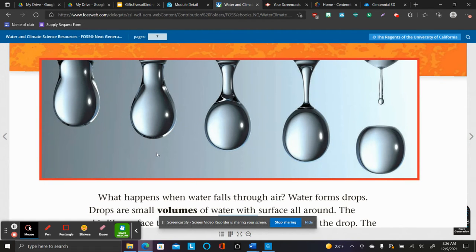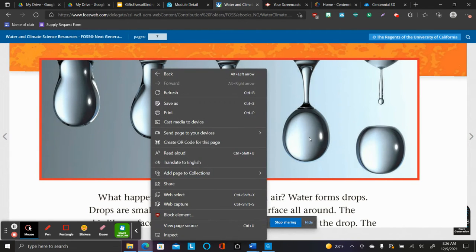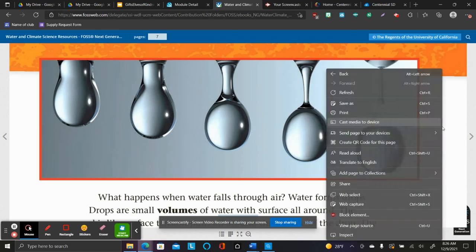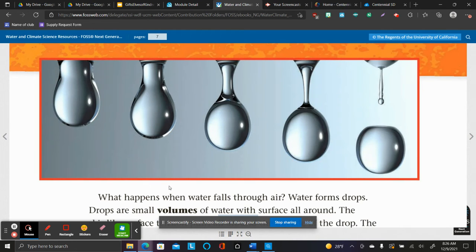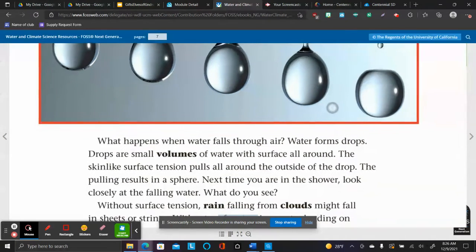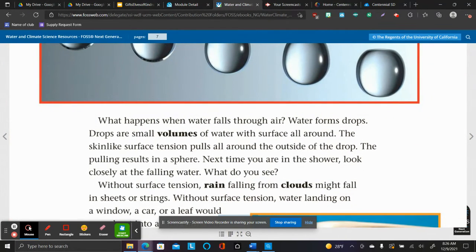What happens when water falls through the air? Water forms drops. Drops are small volumes of water with surface all around. The skin-like surface tension pulls all around the outside of the drop. The pulling results in a sphere.